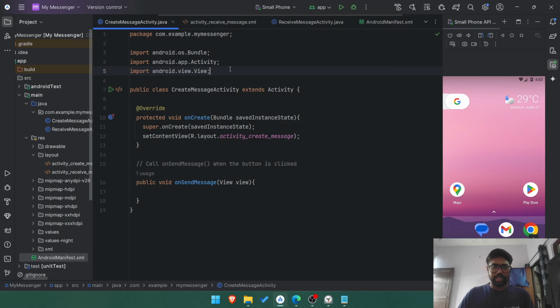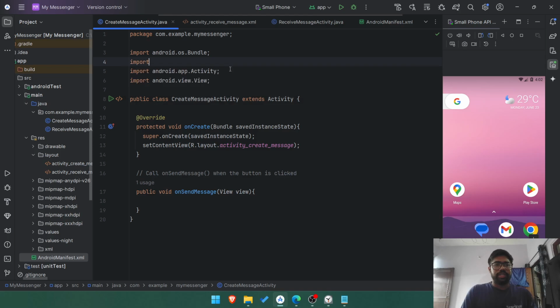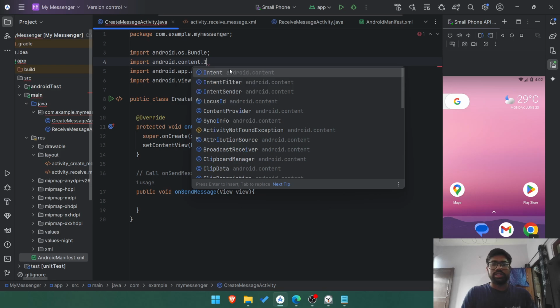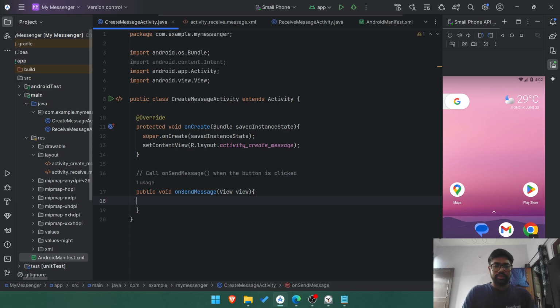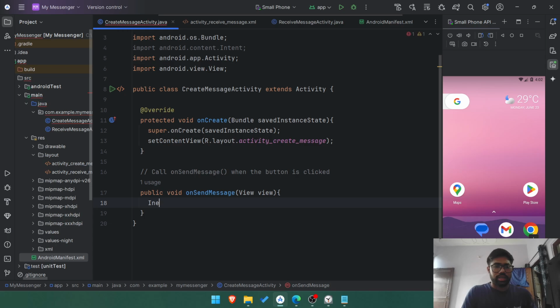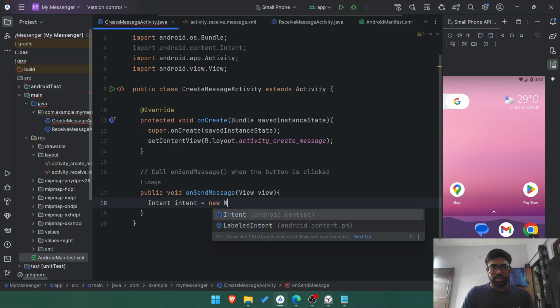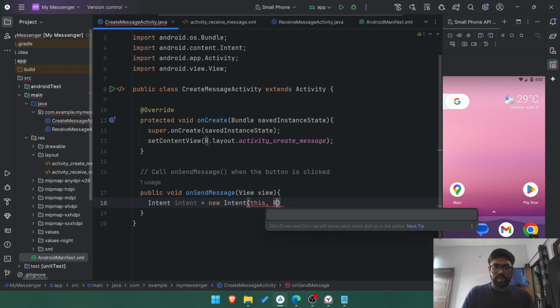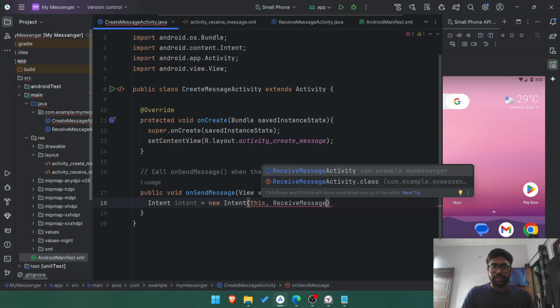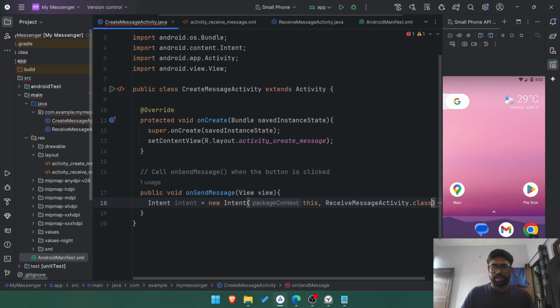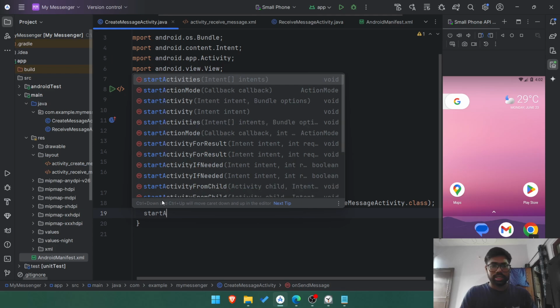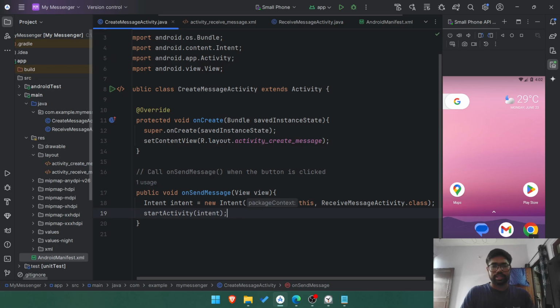So I can do that quickly. Import android.content.Intent. Then this, ReceiveMessageActivity.class. Then we startActivity(intent), which switches control to the next statement.